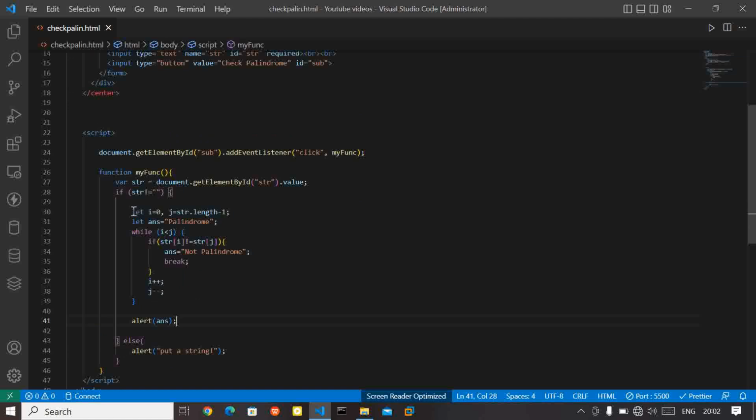So what is the logic? First, we will be taking two pointers. The first pointer i will be pointing to the first element of the string, and j will be pointing to the last element of the string, that is nothing but str.length minus 1. And I have initialized our default answer as palindrome.